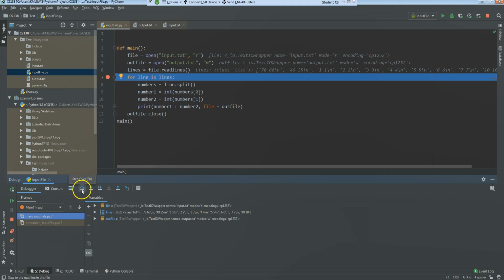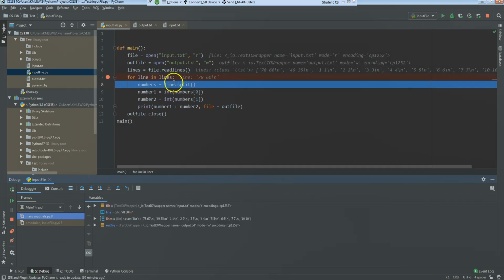With the step over, we're just going to allow us to execute the next line of code. So if I click step over, you'll notice that this line of code that we're on will execute this line 7 here and move us to line 8. So if I hit step over, you'll notice that it moved us from here to here, and then you can see here that it actually assigned the variable line the value of 7860, which is the first element from our list in here.